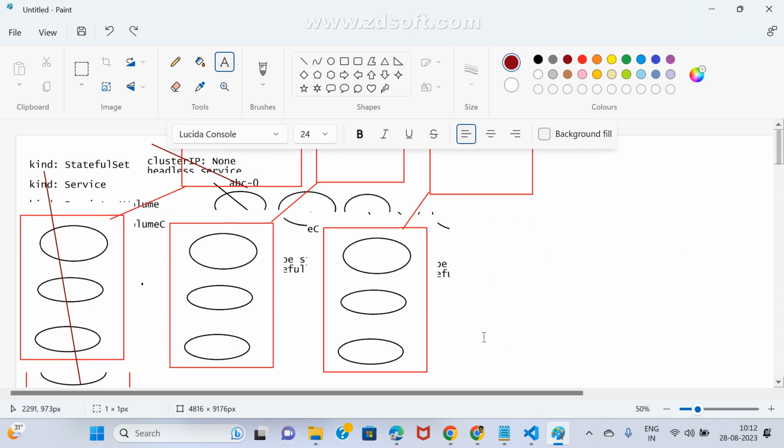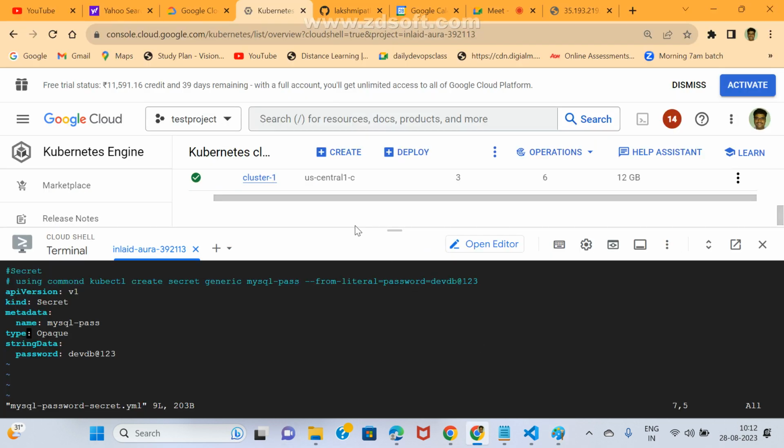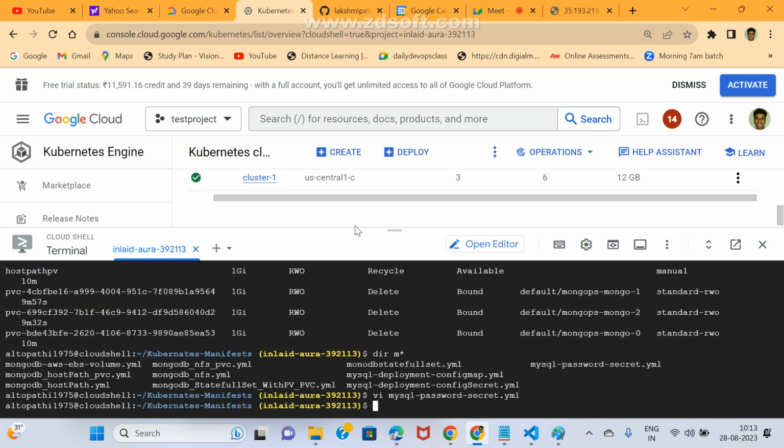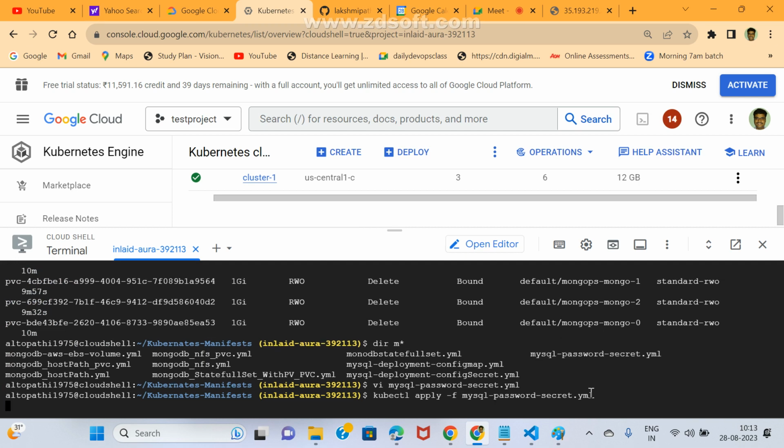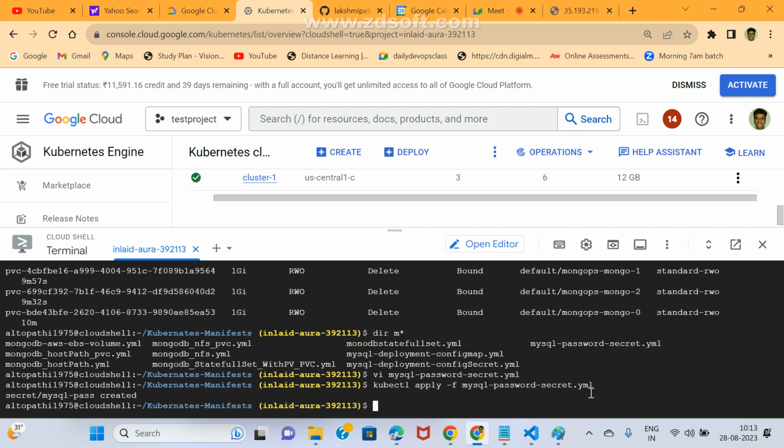I'll try to explain something. First I need to press Escape, Shift colon X, and now kubectl apply. Already there somewhere. kubectl apply. There I am copying this, and there I am pasting this. First try to understand: what is the name we took? Secret MySQL password. This is the full name.